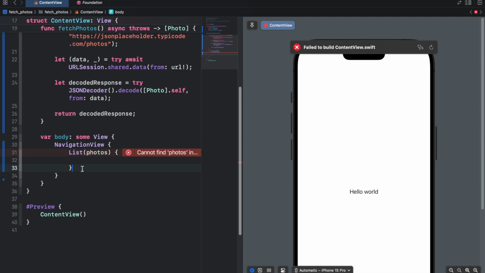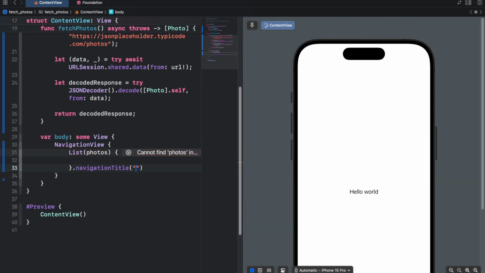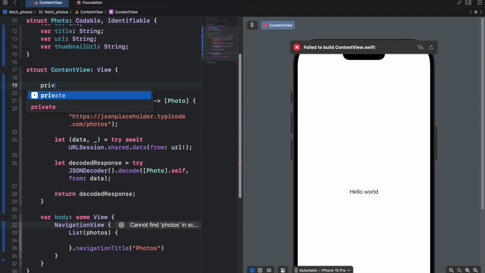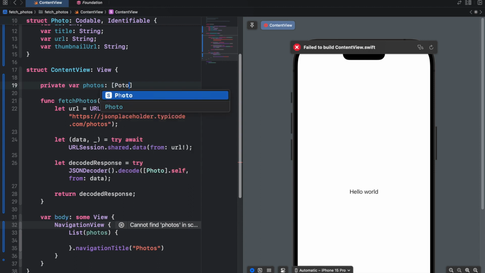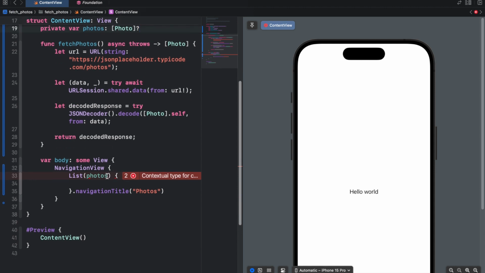Then inside this list, first let's add the navigation title. Let's call it photos. Very good. So it cannot find photos. So we need to declare a photos variable here, private var photos. Then it's an array of photo and also an optional. Now, for us to use it here, we need to pass an exclamation mark so as to extract the value of it.